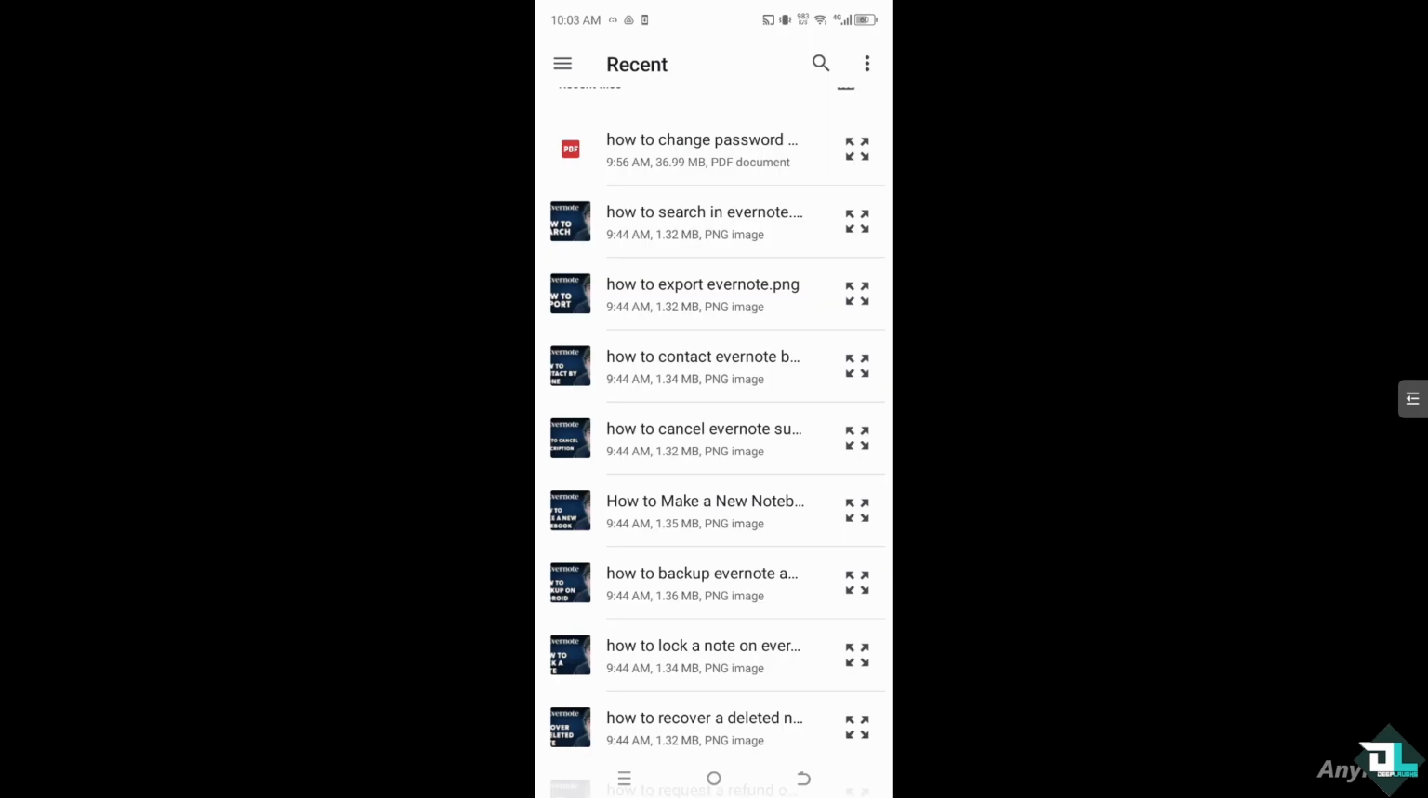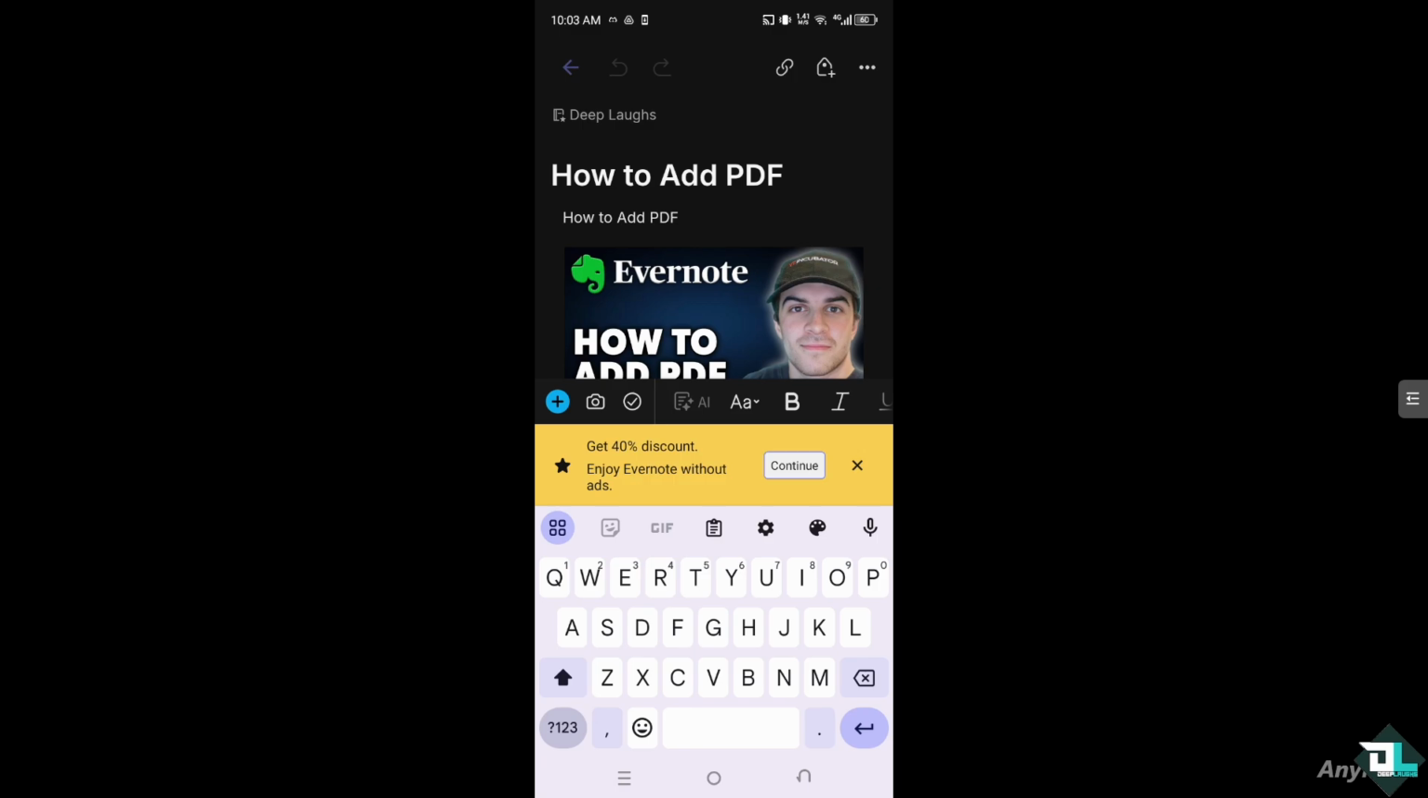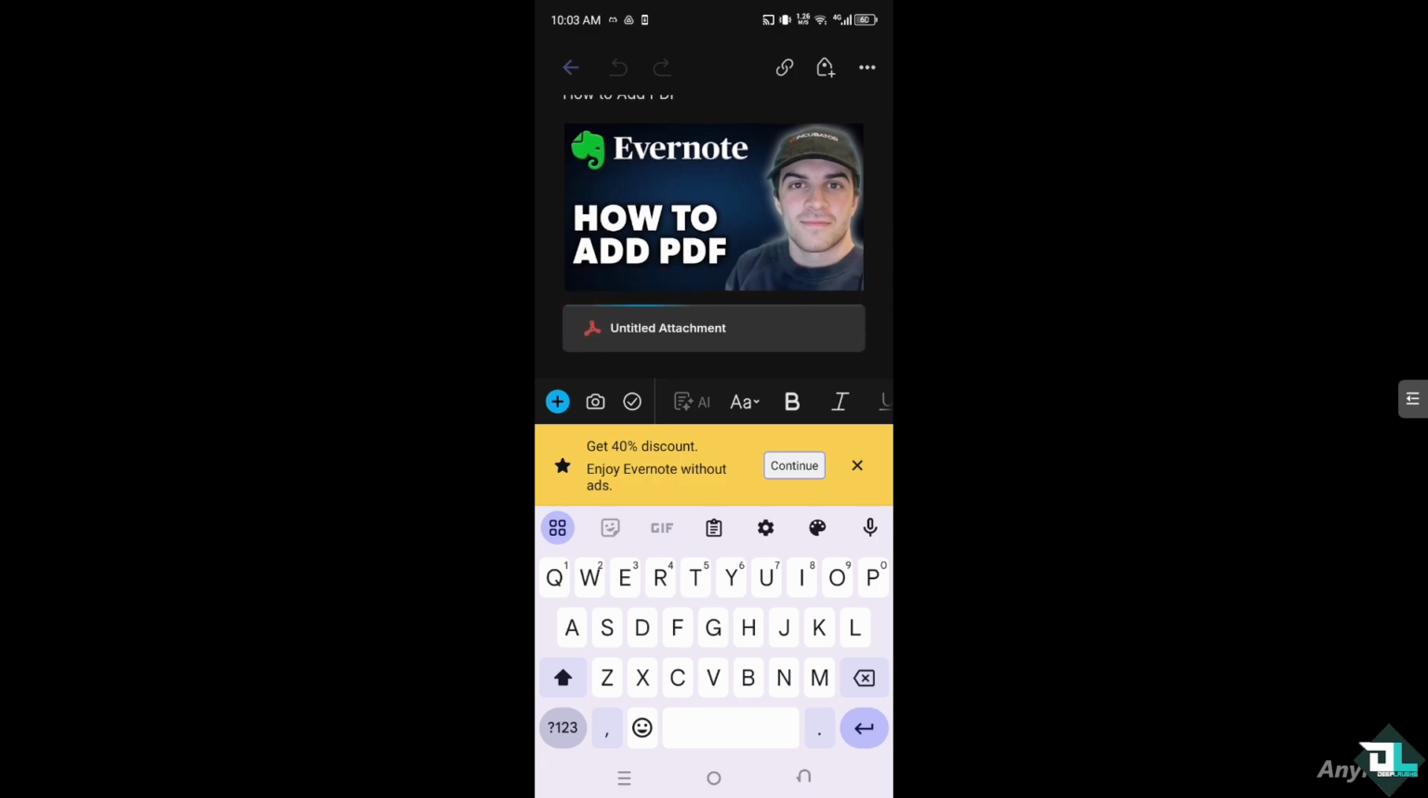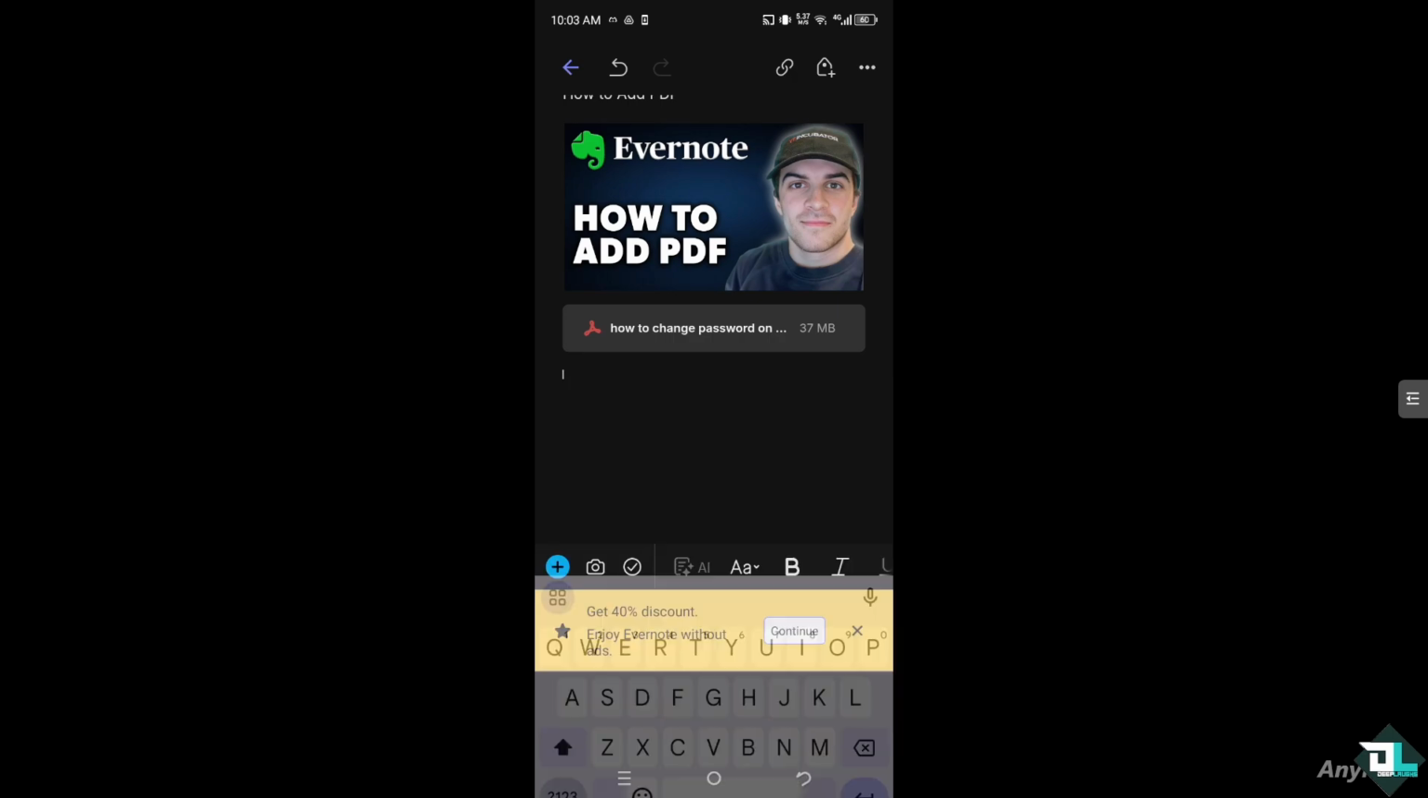Now, in this case, as you can see, I have saved my PDF here in my mobile device. I'm on my storage. I'm gonna click on it, click the select button, and the PDF will be added here. You see that untitled attachment, and the file size is around 37 MB. That's one way. Another option again is going to click the plus button.